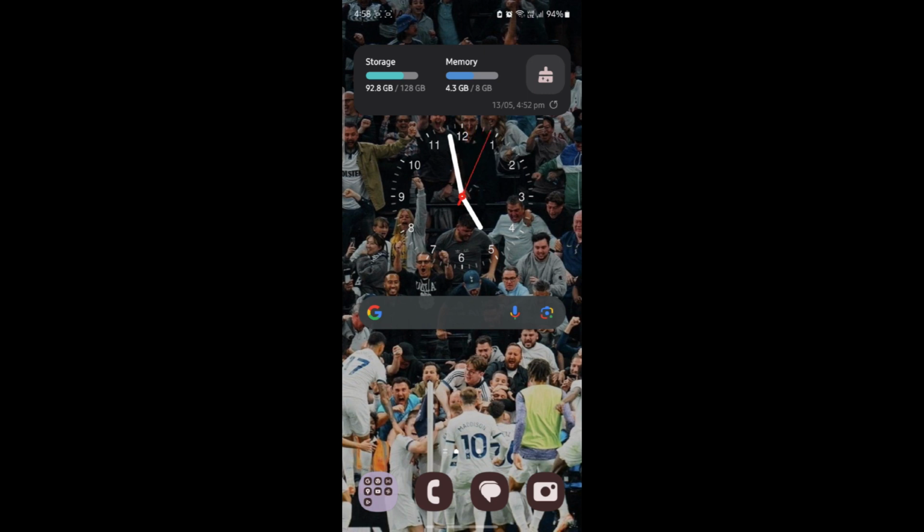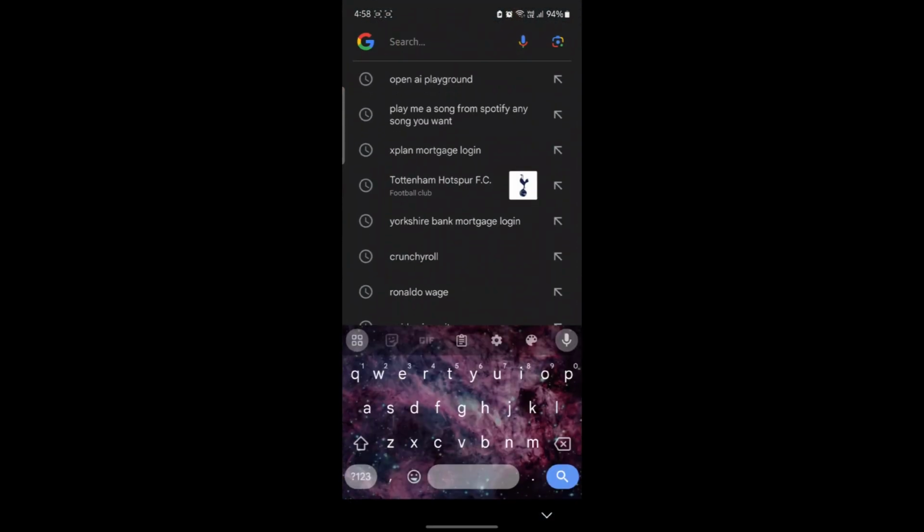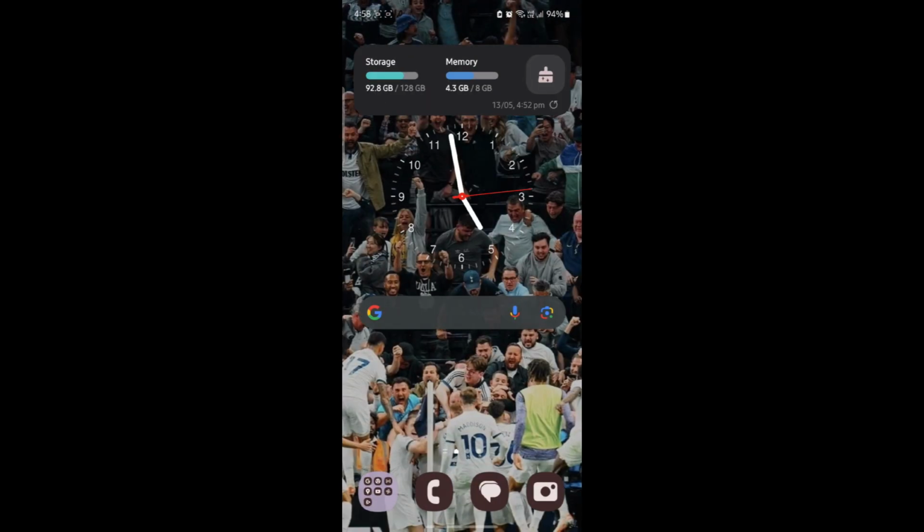In this video, I'm going to teach you how you can access Google Assistant on your phone. You can see the search bar over here. If you tap on it, you can see the search bar will open up. But if you want to open Google Assistant, what you need to do is tap on this microphone button over here. As you tap on the microphone button, the Google Assistant will open up.